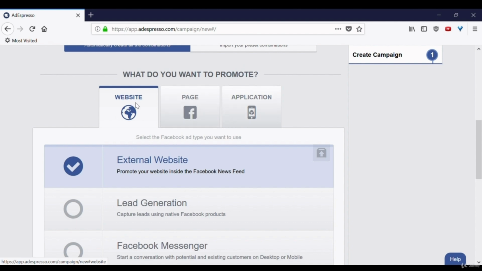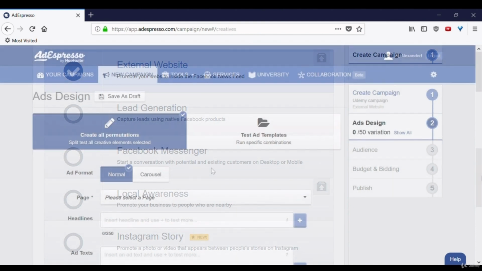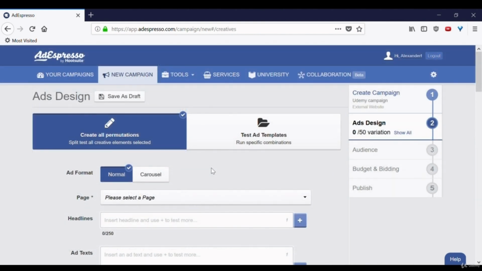There's a whole bunch of different ad types with Facebook. You can do lead generation, which can capture something like someone's name, their phone number, their email, whatever you want to specify, all from within Facebook. You can do messenger ads, local ads, Instagram story, and brand awareness. I think external website is a great thing to start. Since external website is probably the most common, let's do that. Let's scroll down, proceed.